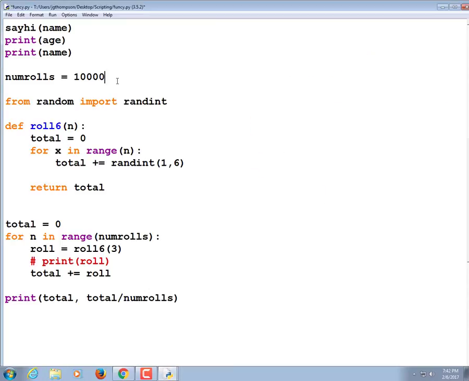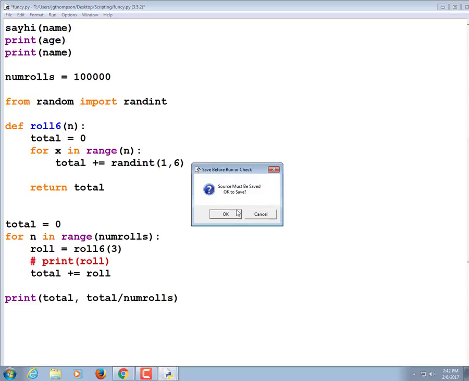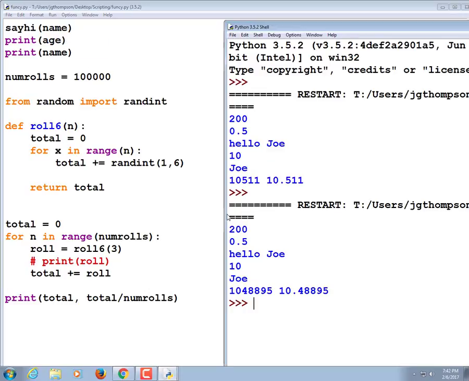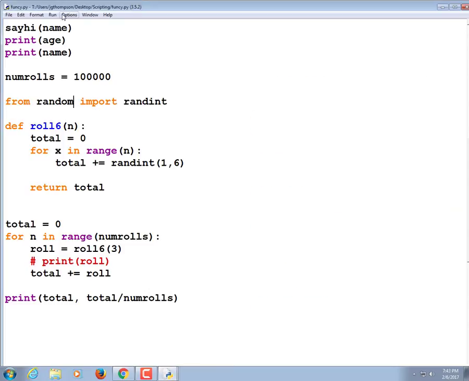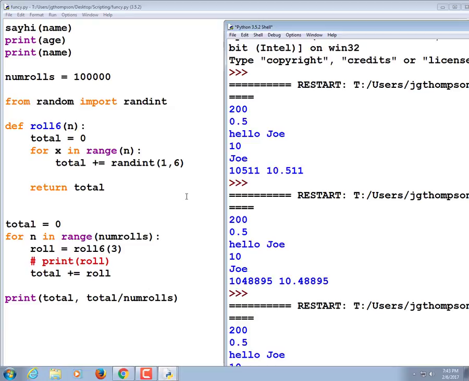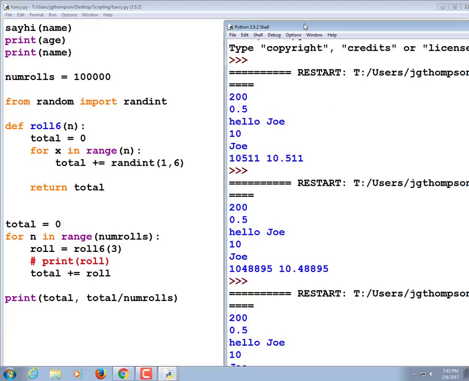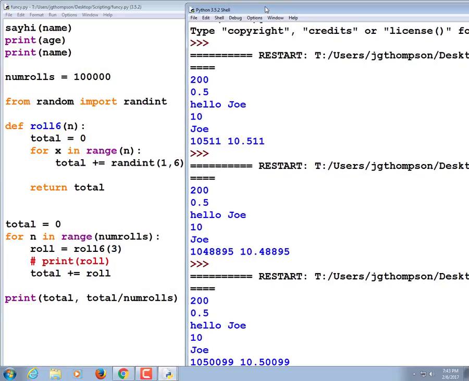I'm going to change this to 100,000. Run it again, and since I'm not printing, it still ought to go lickety-split. 10.488, I'm not sure if that's much closer to 10.5 than it was before. Is it generating the same numbers each time? 10.500, well that's pretty close to 10.5, honestly.